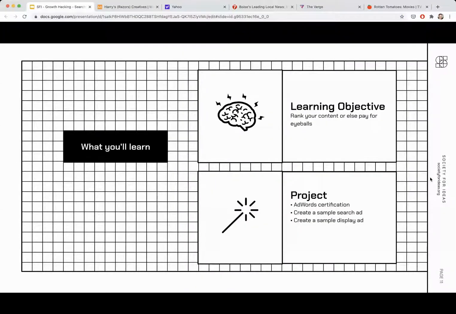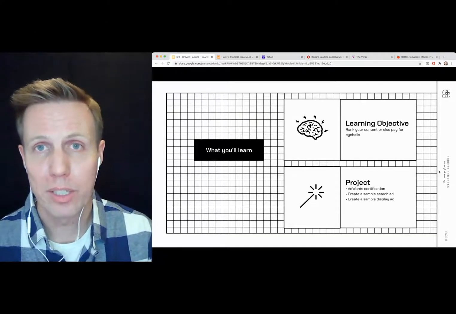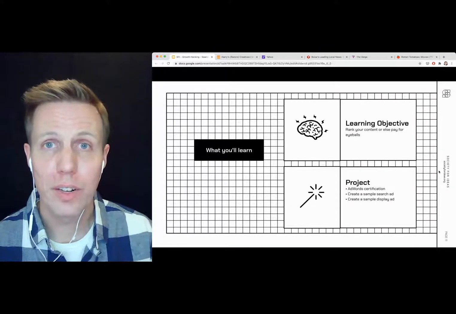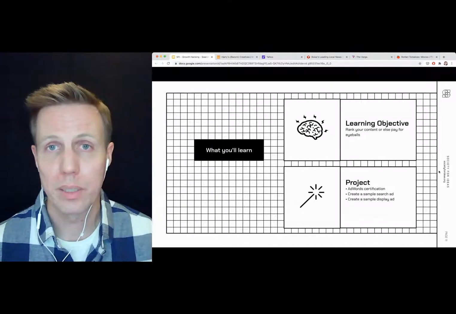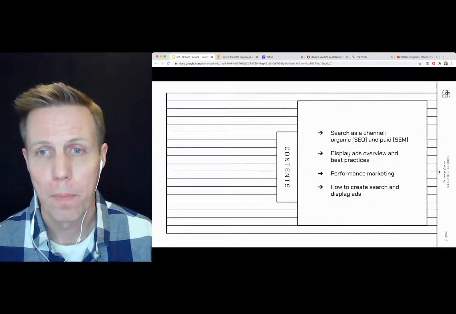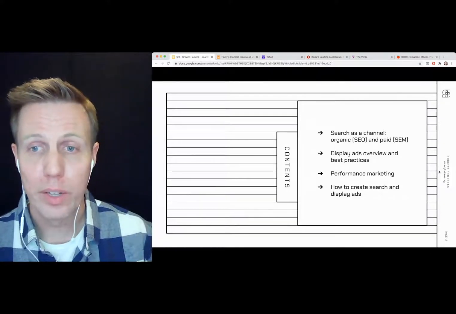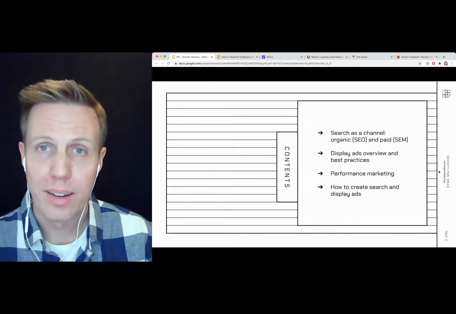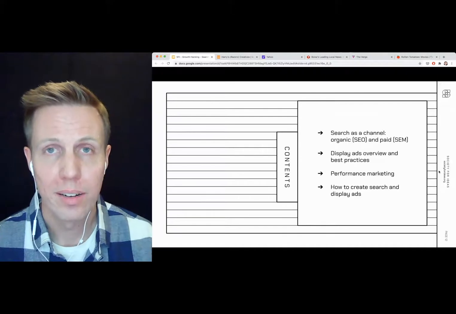So in this module, we have learned how to rank your content through search. If you can't rank it, how to pay for eyeballs through paid or display ads. And the project for this module, you get to get a certification in Google AdWords, and you get to create sample search ads and a sample display ad. We've covered search as a channel, both organic and paid. We dove into display ads overview and best practices, touched on performance marketing. In the next video, I'll do a walkthrough on how to create the search and display ads for this project.